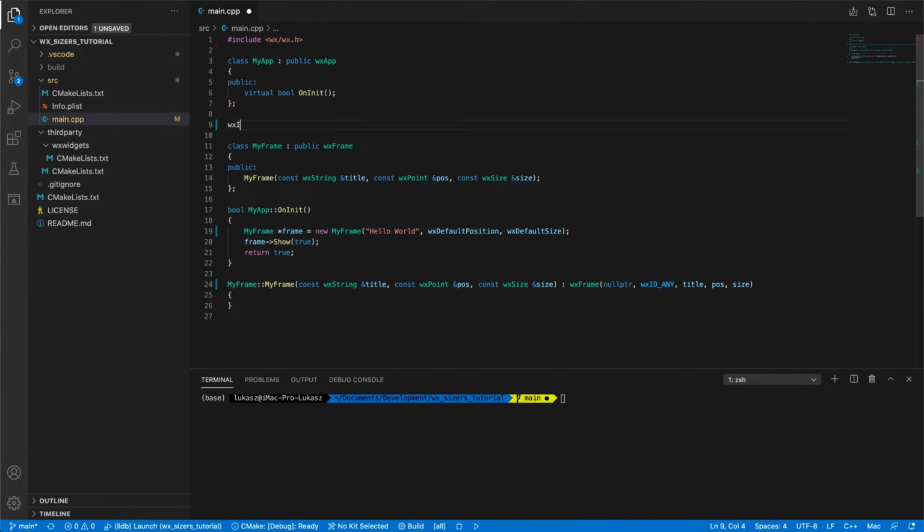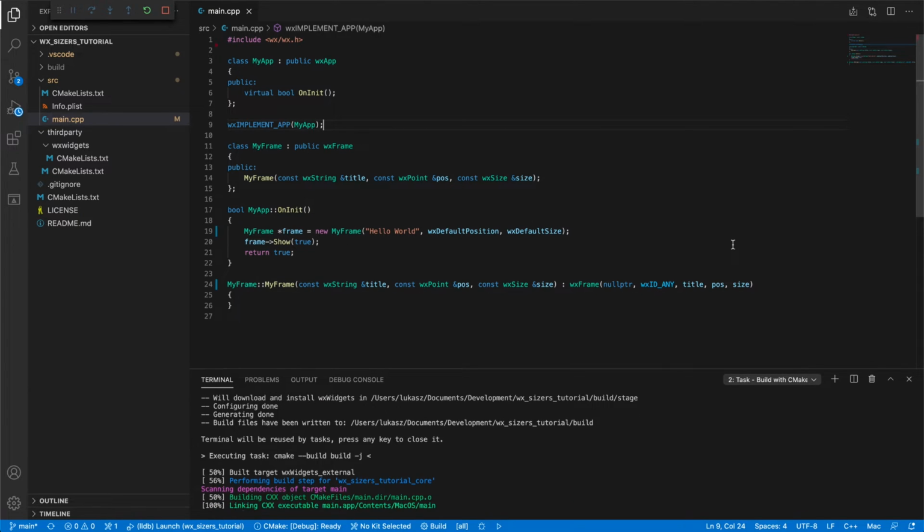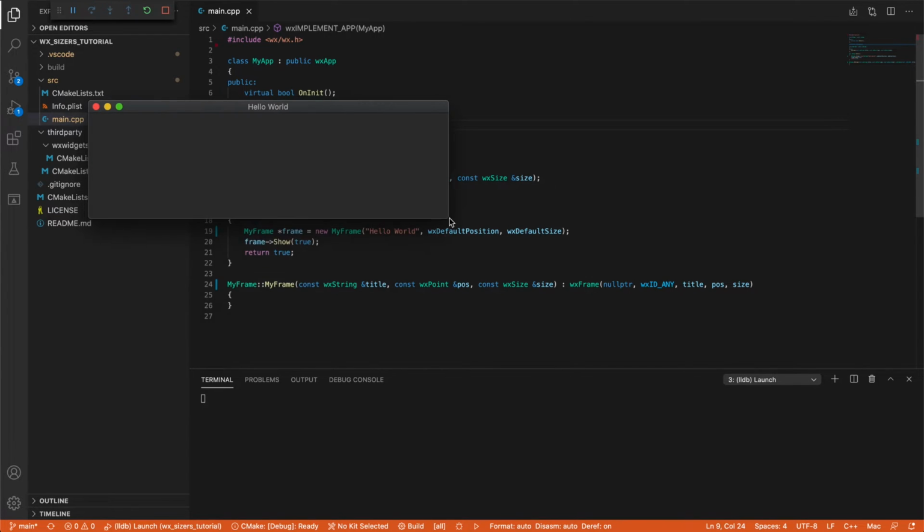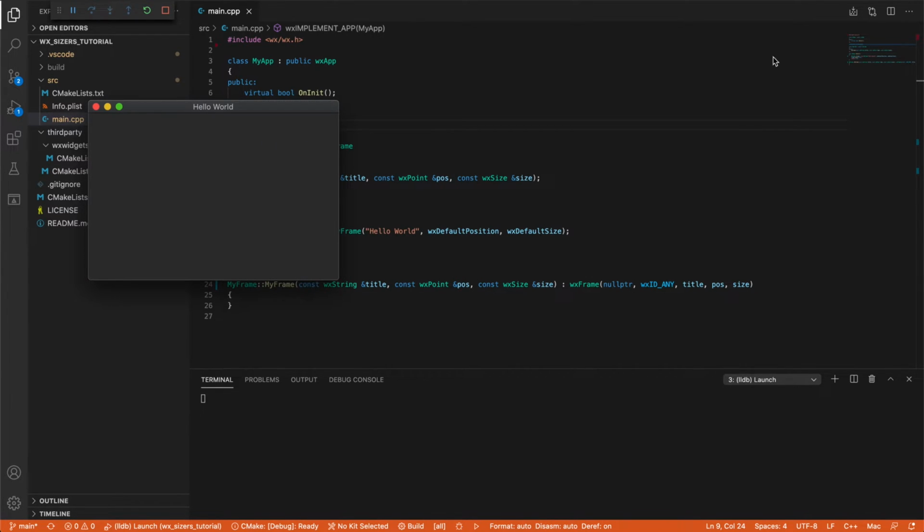We also need the entry point to our program. As you can see, we don't have a main function implemented. We'll just use the wxWidgets macro, which implements the main function in a way that is compatible with the given operating system. Here is our empty app, nothing fancy, but it will be a good starting point for our experiments with sizers.